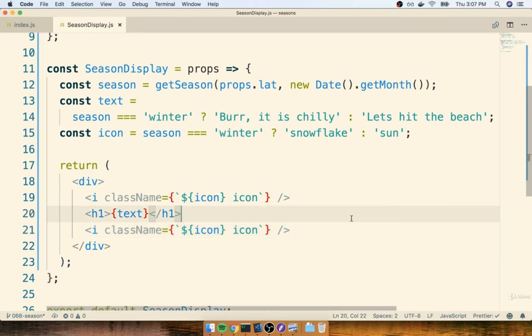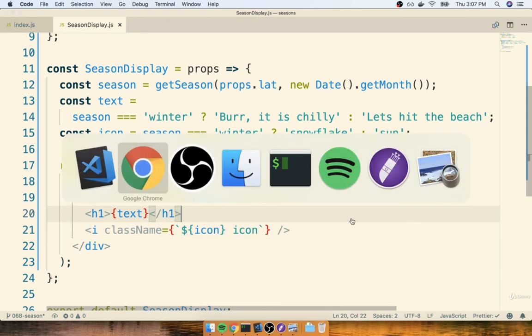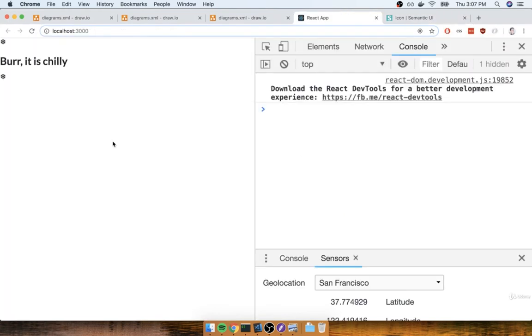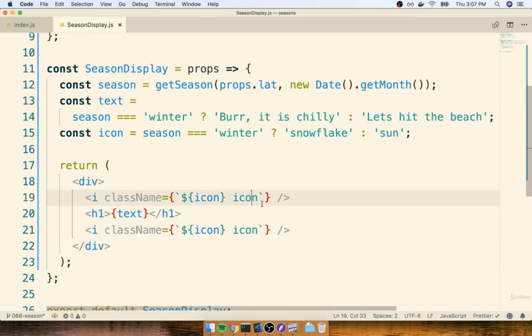Okay, so now I'm going to save this, and I'll do a little quick test over here back inside my browser. All right, I see the two icons appear. Now they're tiny. We'll fix that up in a minute, but for right now, I'm going to say, yeah, this is definitely working well enough.